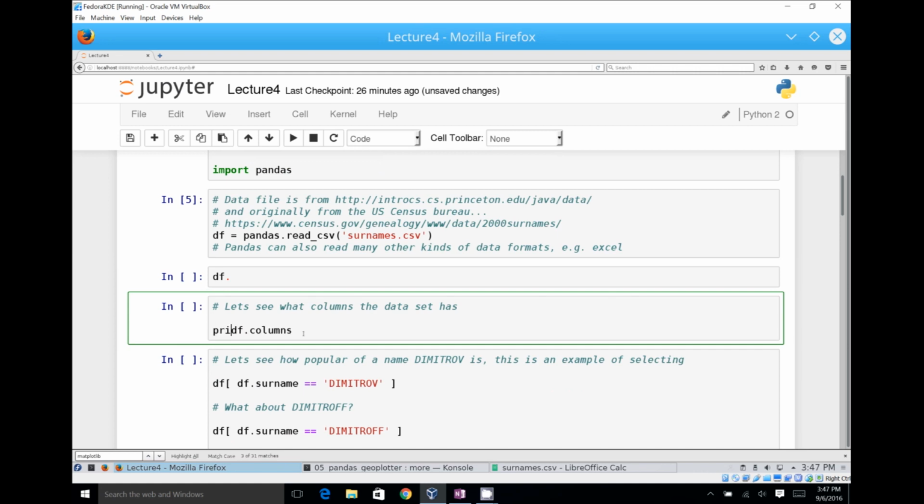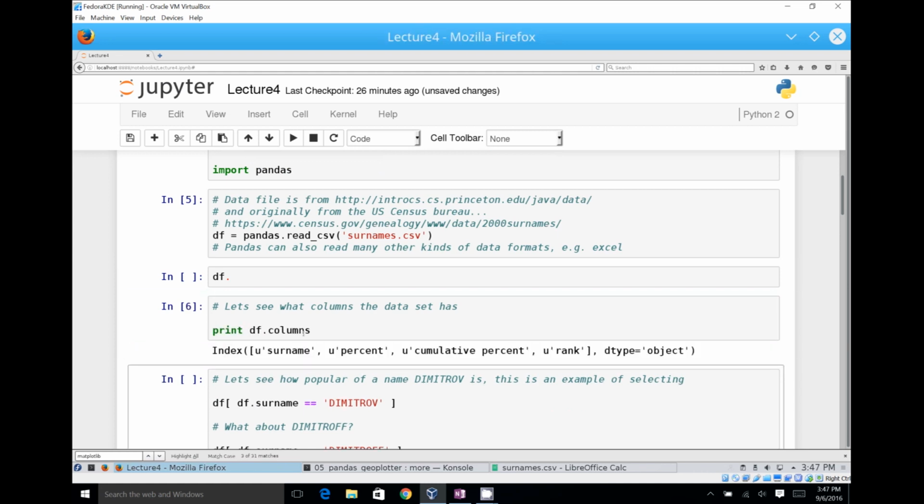So let's just print df.columns. And what that does is it's going to print the column names that Pandas read in from the CSV file. So this is useful for me to check, like, did it get the headers correctly, or was there some mess up somewhere in there? So it tells me that the columns it read in were surname, percent, cumulative percent, and rank. Okay.